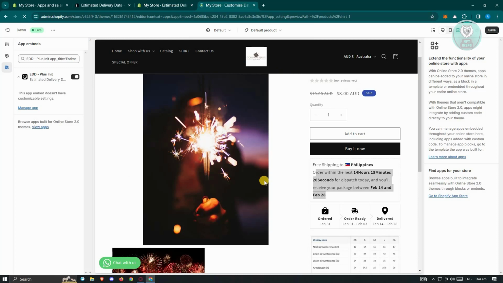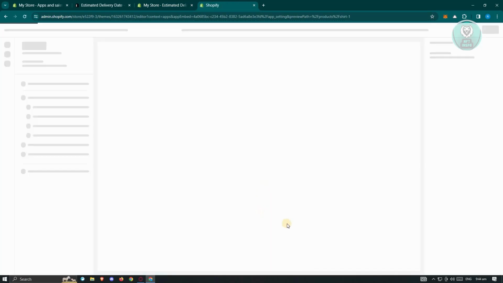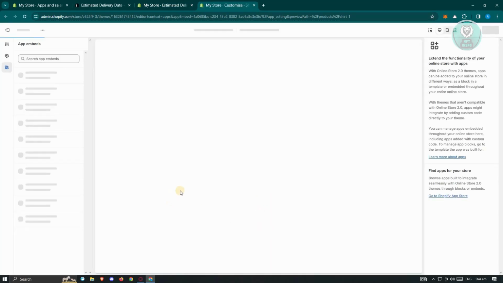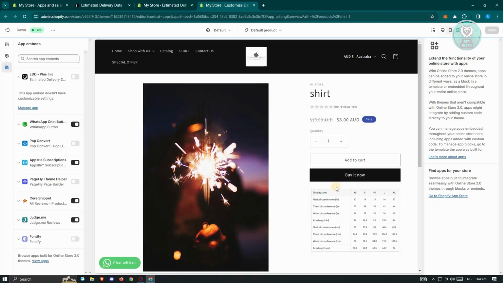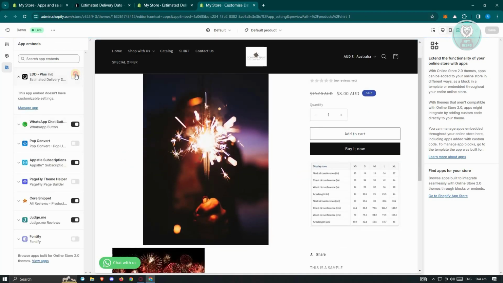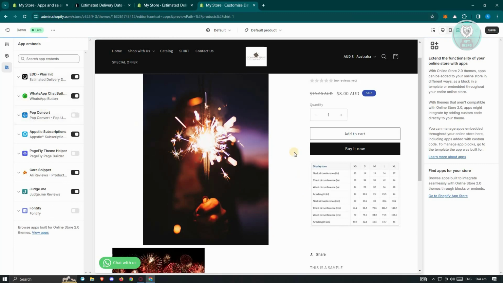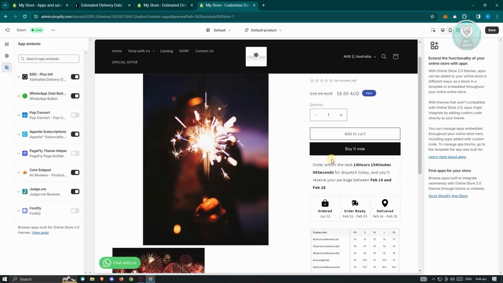Let me just reload this page here so that we'll be able to see the updated one. So in this case, this is what it's going to look like right now. Again, make sure to enable the EDD Plus init here so that we'll be able to see it in our store. As you can see right now, it is now added.